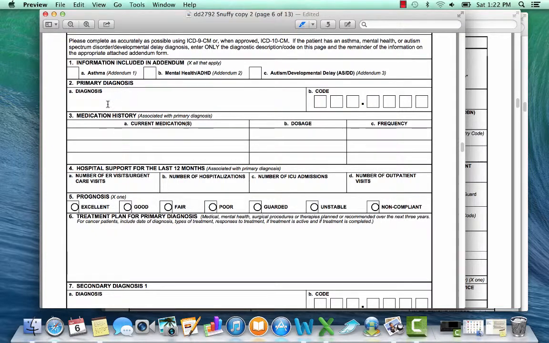Once you've completed the diagnosis, the ICD-10 code, medications, and the number of visits that were required for the diagnosis, give a brief synopsis of the primary diagnosis and treatment plan in this box. If there are AltaNotes that are particularly helpful, you are encouraged to reference those in this box as well.